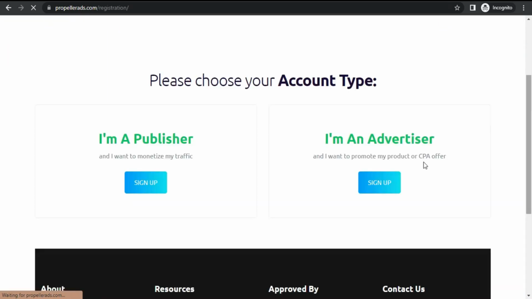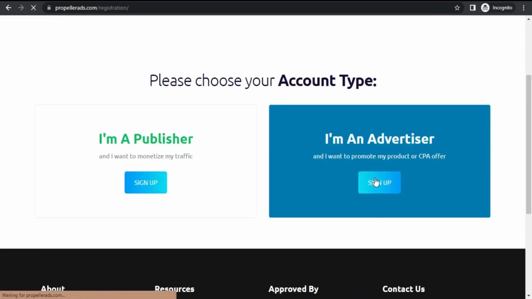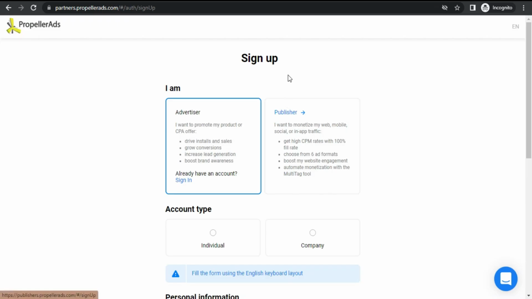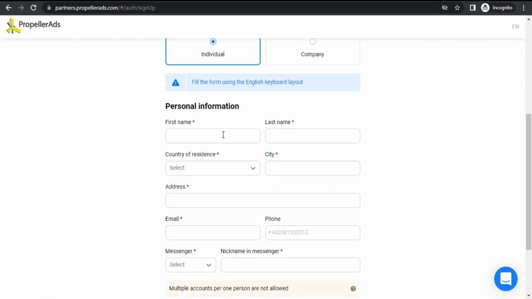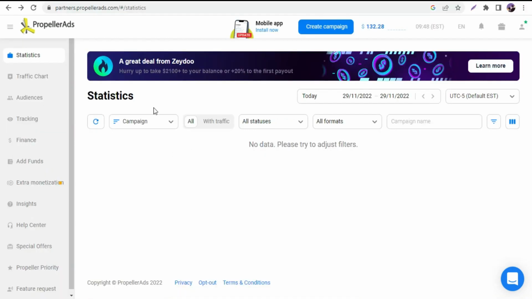Once you click on sign up, you say I am an advertiser, I am an individual person, and literally add all these details: first name, last name, city, country, address, email address, number, and your account will be created. So I have my account. Quickly I'm gonna log in, and then I'm gonna show you what we're gonna do next. So right now you guys can see I am logging into my Propeller Ads account. Once you log in, you can see this kind of page.